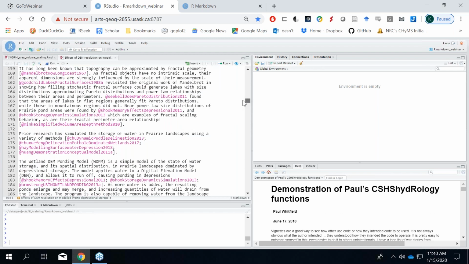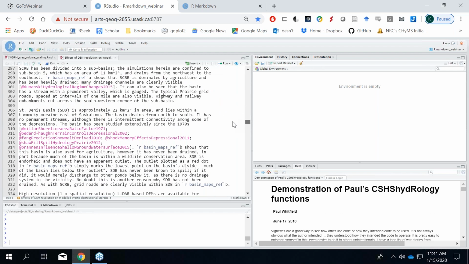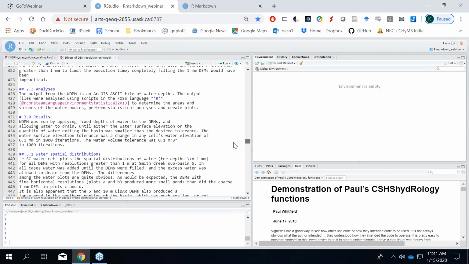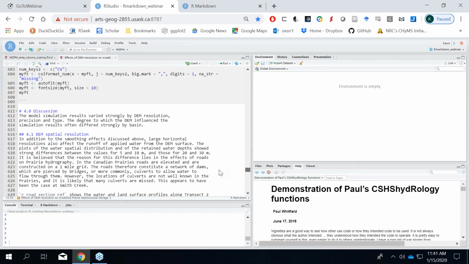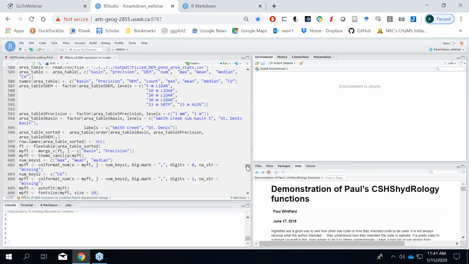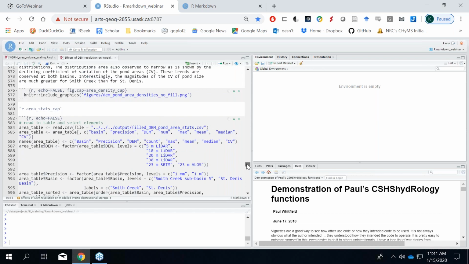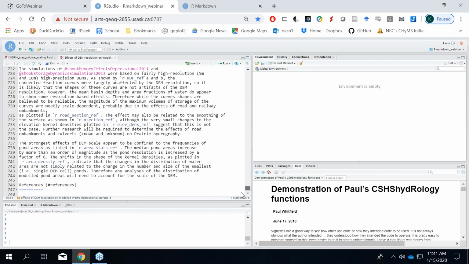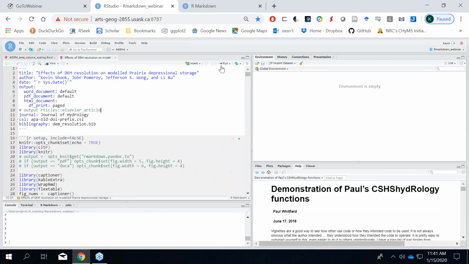I've got figures which are in here. So this is a figure. This will add it to the document. And at the end, I've got some R code in here. So this is for creating a very nicely formatted table. And at the end, I will have all the references in a bibliography.